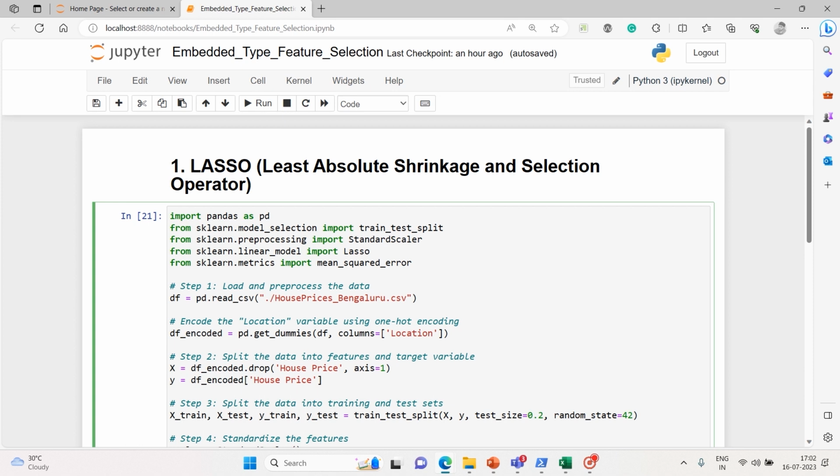Out of the model_selection package, we will be importing the train_test_split module, and out of the preprocessing package we will be importing the StandardScaler module, and from the linear_model package we will be importing Lasso, and finally from the metrics package we will be importing mean_squared_error. And that's what the import has been done so far.